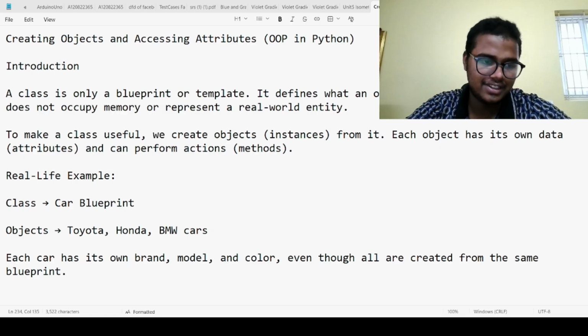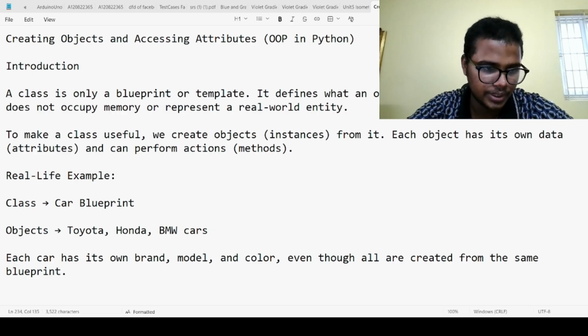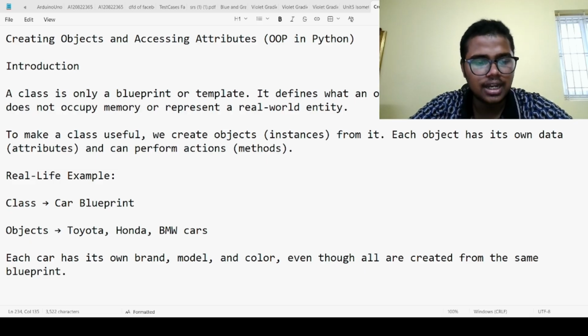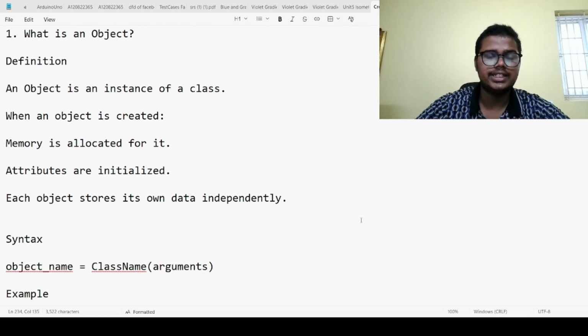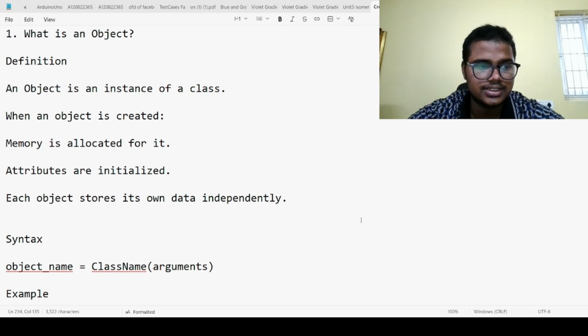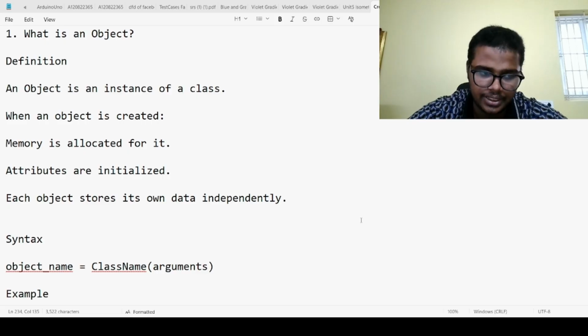Let me give a real-life example. Class is the car blueprint. Objects are Toyota, Honda, BMW cars. Each car has its own brand, model, and color, even though all are created from the same blueprint. Then, what is an object? An object is an instance of a class. When an object is created, memory is allocated for it. Attributes are initialized. Each object stores its own data independently.